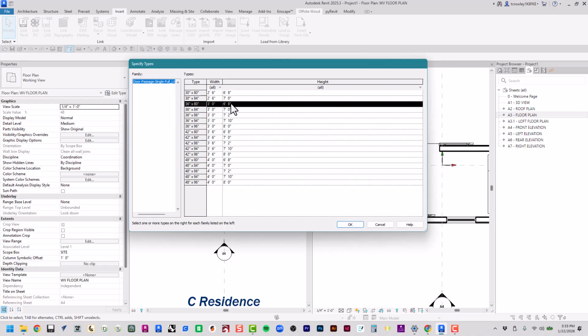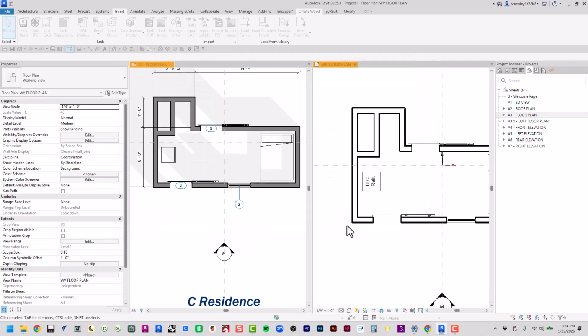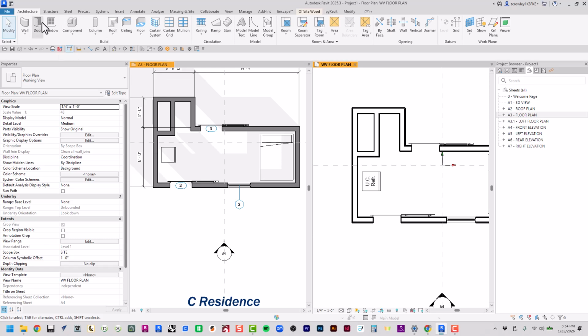I'm going to click OK. It's going to take some time to load it in. And then I'm going to go to Architecture. I'm going to go to Door. And there's my door. If I click this drop-down menu, I have my old door that was already here, which is a barn door, and one passage single full light door. So let's grab that one door.